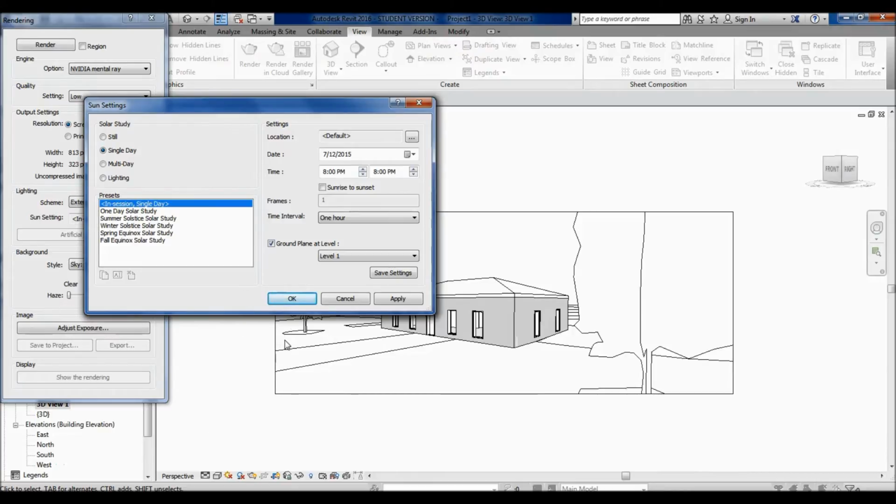A lot of times it has to do with design, how the sun works in with your building. So you're able to do that here within the rendering settings. But I'm just going to select still. I just want this one single still shot. You can see you have some presets for summer solstice, winter solstice, things like this. If you click in-session still, you can select the date, whatever date it is that you're actually doing this.